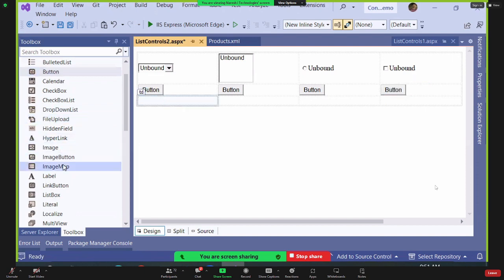Third column, I want to add a label. All four columns, array. Second row has all four labels here. Sorry, buttons. Third row has all four labels. First row only drop down list, list box, radio button list, checkbox list. That's what I added. Okay now.